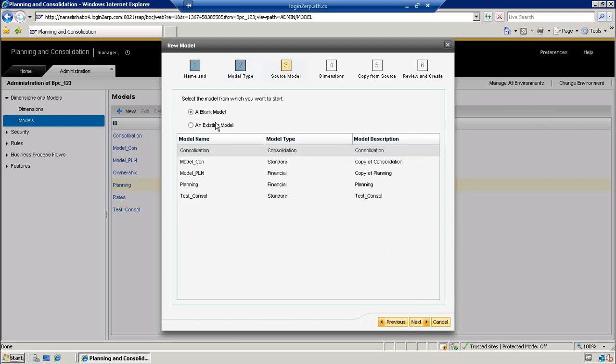Then it will ask whether you want to copy it from an existing model which has been created, or whether you want to create it from scratch. I am selecting a blank model. Suppose you select from an existing model, it will ask from which model it needs to copy. It will copy all the dimensions that exist in that model. Suppose I am copying from planning, I will select an existing model and I will select planning. Whatever is there in the planning application will be copied into your test application.